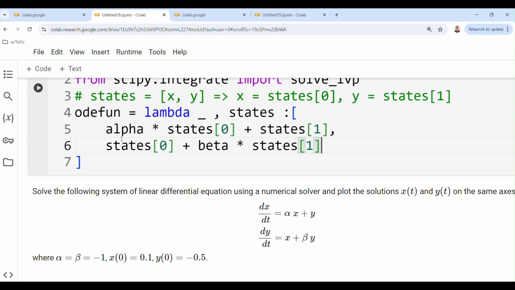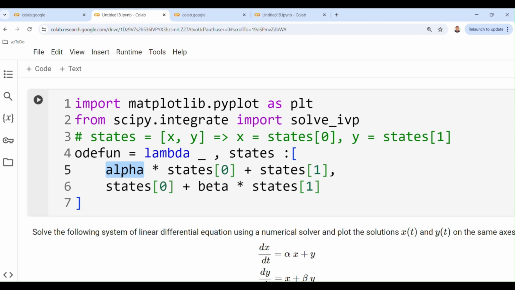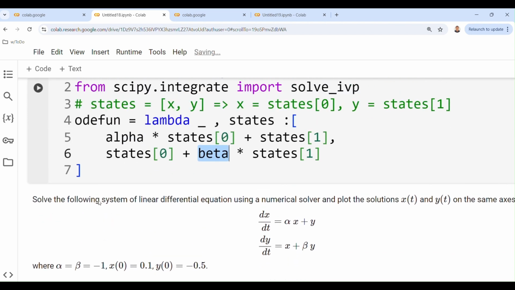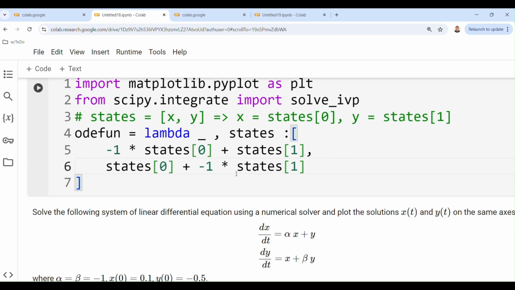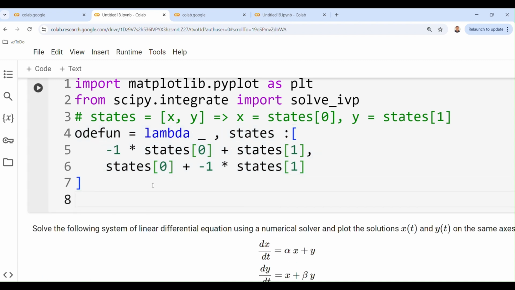At this point, I don't want to be passing in the parameters alpha and beta, so I'll just take the definition given as -1 and hard code it into the system definition. So I have a -1 there. This is my system, defined right here as you have it here. Now the next thing I'm going to do is solve the system.